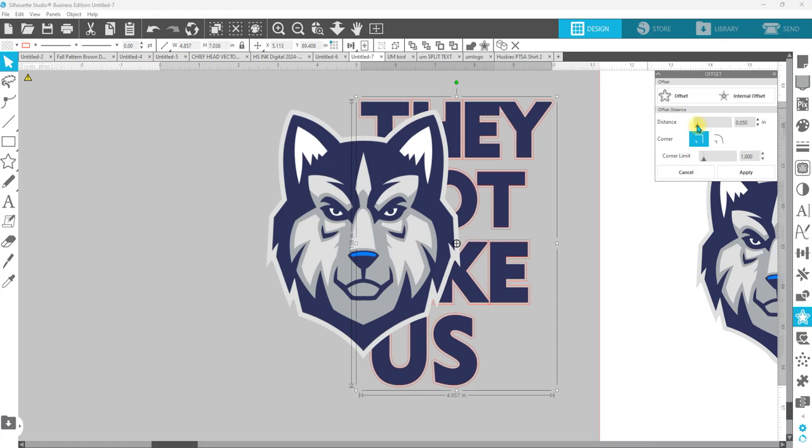and your offset is dependent on the overall size. So don't try to copy the exact offset that I am using because your design may not be scaled to the exact size that I am using.